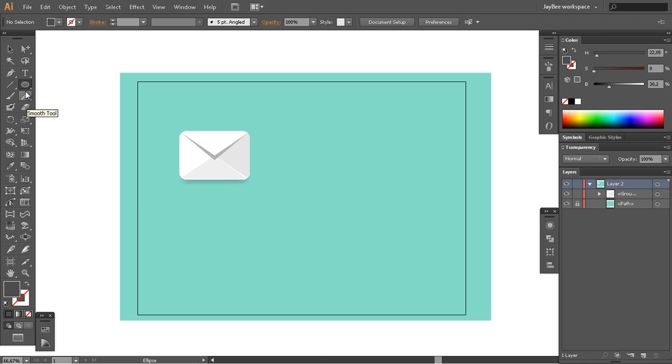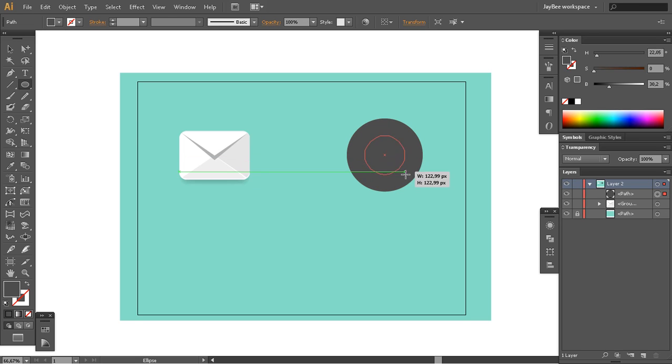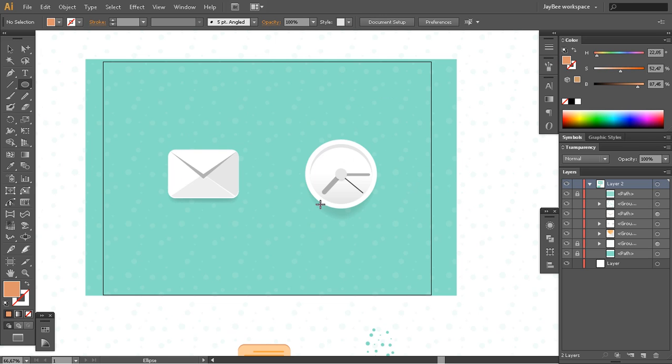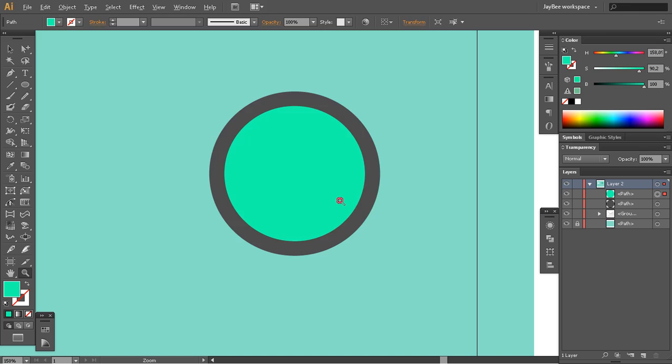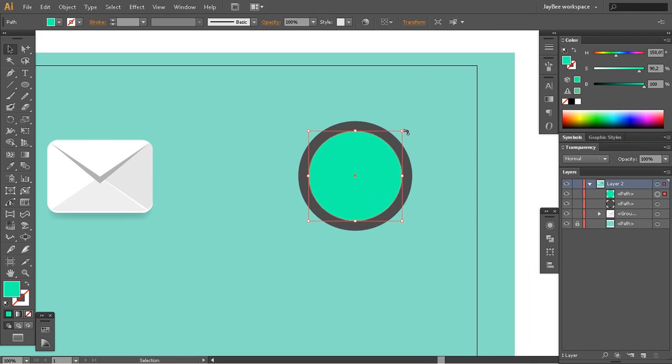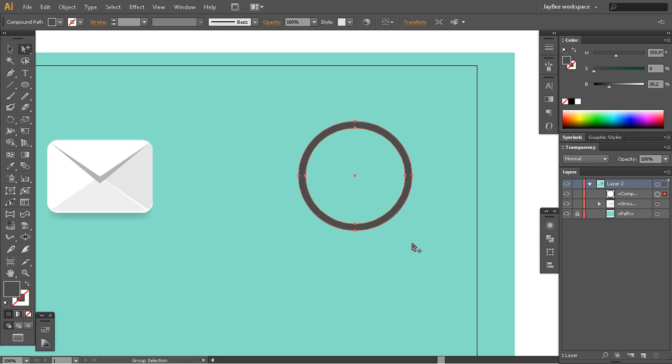We'll start by hitting the L key on my keyboard, which selects the ellipse tool, and we'll create two circles here. That will be our edge. I'll zoom in a bit and make this circle a bit bigger. Select both of these, and I'll make a compound path of it.